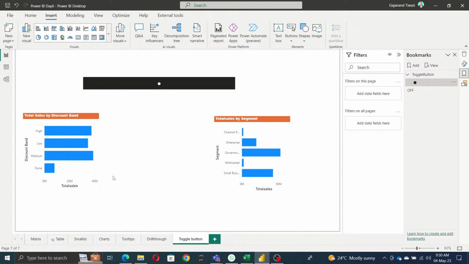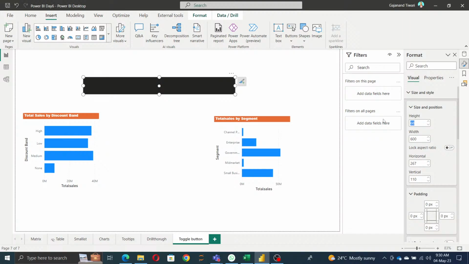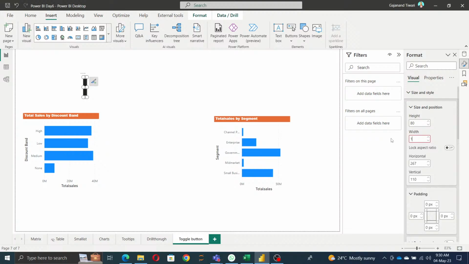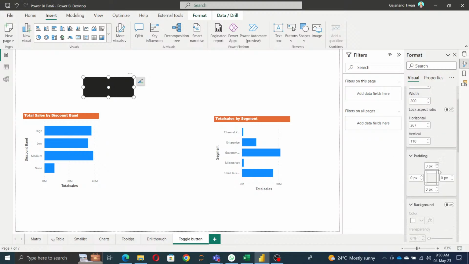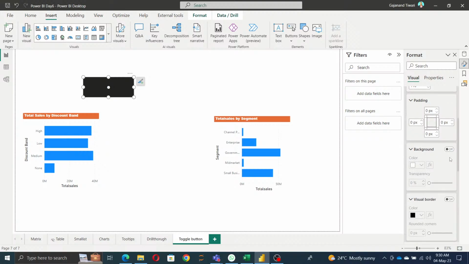Okay, next, I wanted to convert this into a button, so we need to adjust the size of it. Go to the format, start from here. I'm looking for height 80, not more than that. Width 150 is the maximum, that's sufficient. Maybe if you want to increase it more, go ahead and do it. So let's do 200. Next, inner padding, if you wanted to go left and right, you can do that as well.